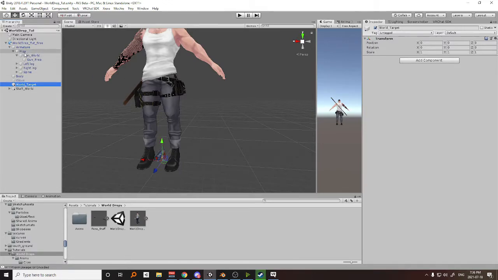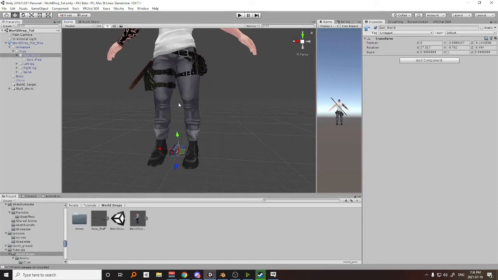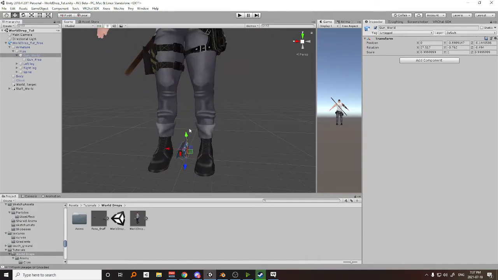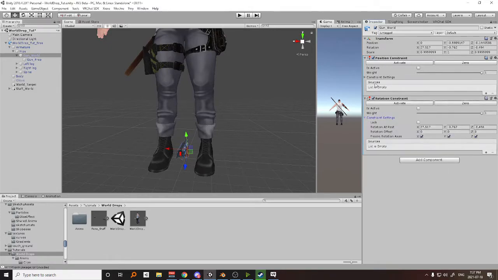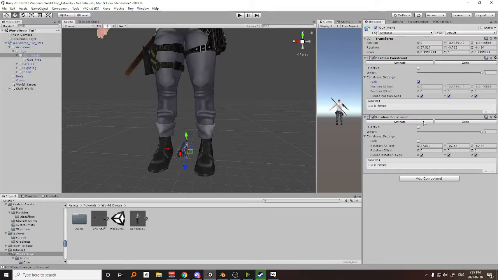Then we're going to go to our root, the one that is the root of the prop and is parent to our armature. Same thing as last time, we're going to add a position constraint and a rotation constraint. I'm going to open up the constraint settings. We'll lock those right now. Add a source to both those, and we're going to use our world target that's all zeroed out as our source.